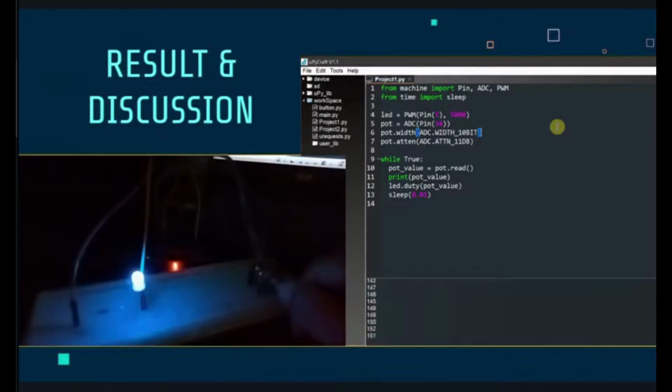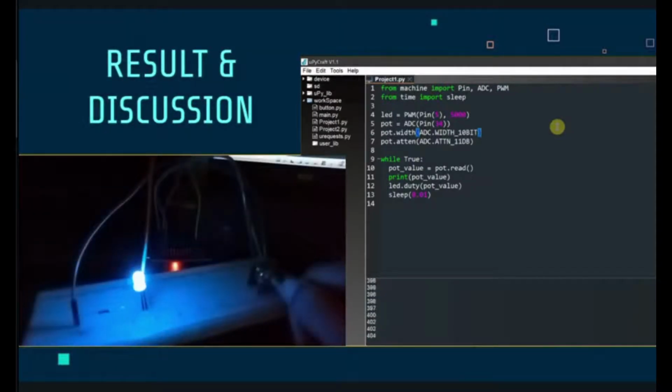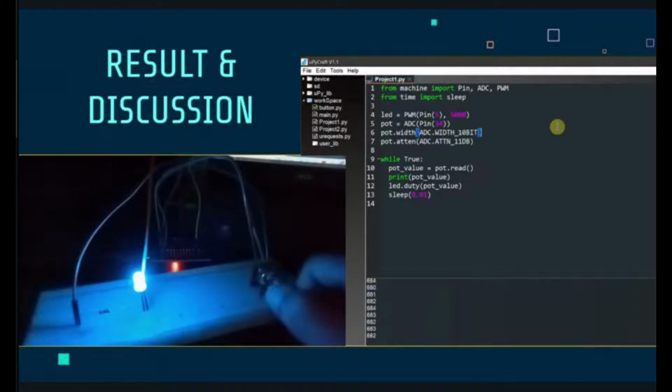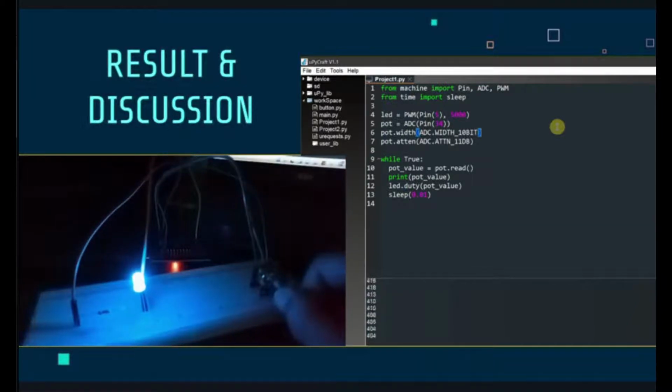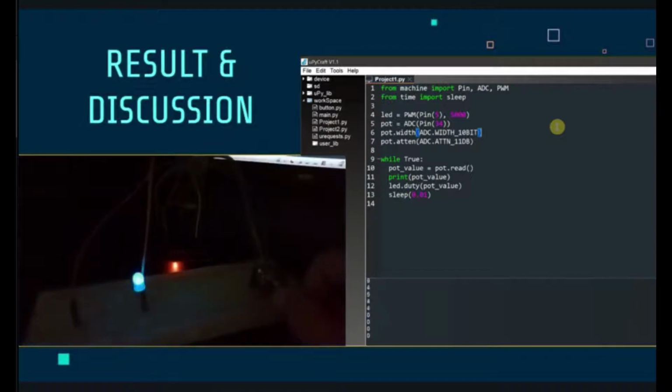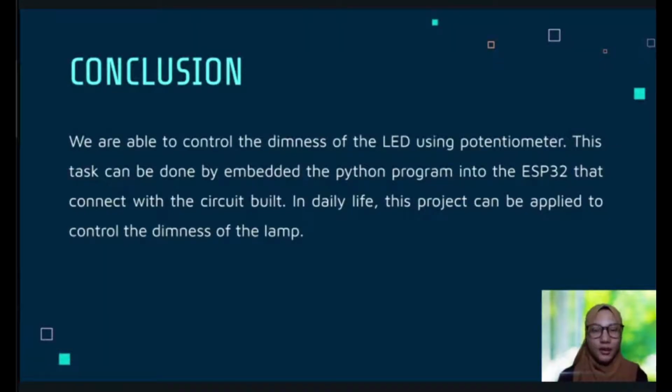This is the result of our Project 1 that we have built. As can be seen in these two videos, the dimness of the LED depends on the duty cycle of the potentiometer. The higher the duty cycle of the potentiometer, the brighter the LED light will be. In conclusion, we are able to control the dimness of the LED using a potentiometer. This task can be done by embedding a Python program into the ESP32 that is connected to the circuit built. In daily life, we can apply this project to control the dimness of a lamp.